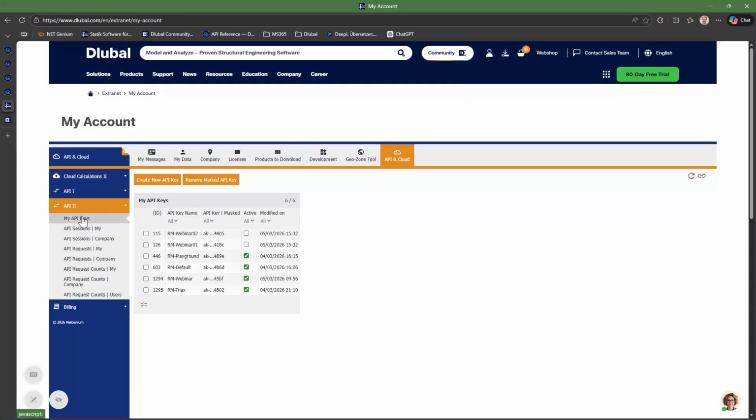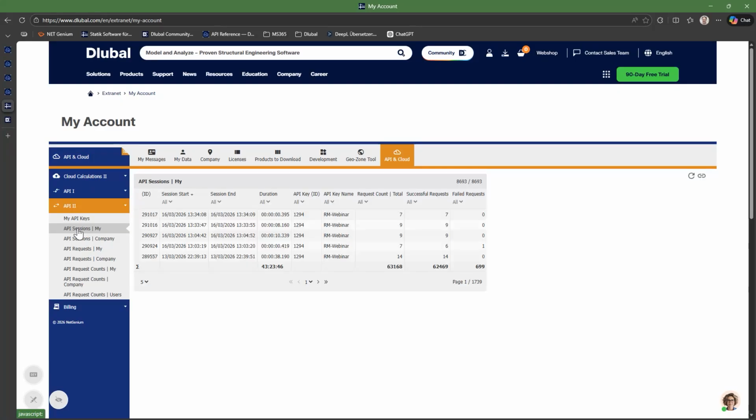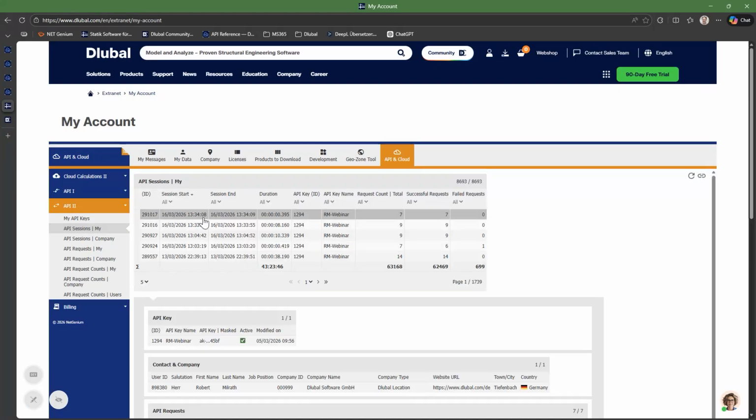You can go to the API sessions here. That just takes a while, and then you can see here that you have a session started, and then you can see here the total request count. So if you compare, you need to know about the hidden requests here. That's all. Okay.